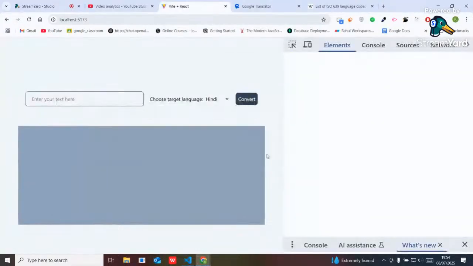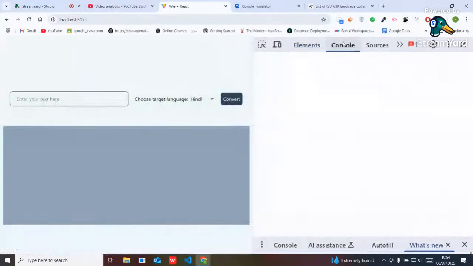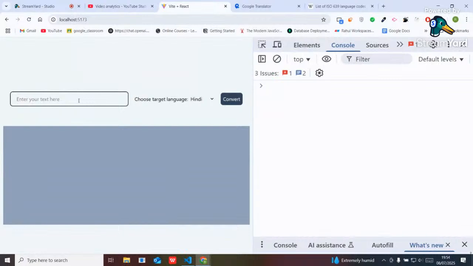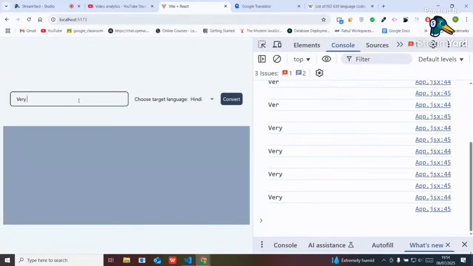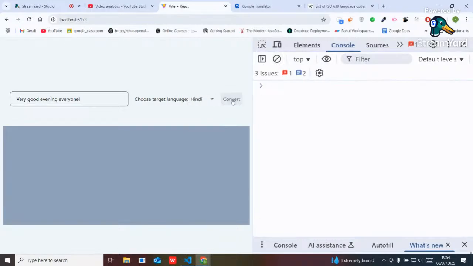Now let me go to my app. Let me open the console here and see whether it is working or not. First of all, I have to put the text: very good evening, everyone. Now I want to convert it into the Hindi language, so here I will target Hindi. Now if I click on this convert button, let's see what will happen.